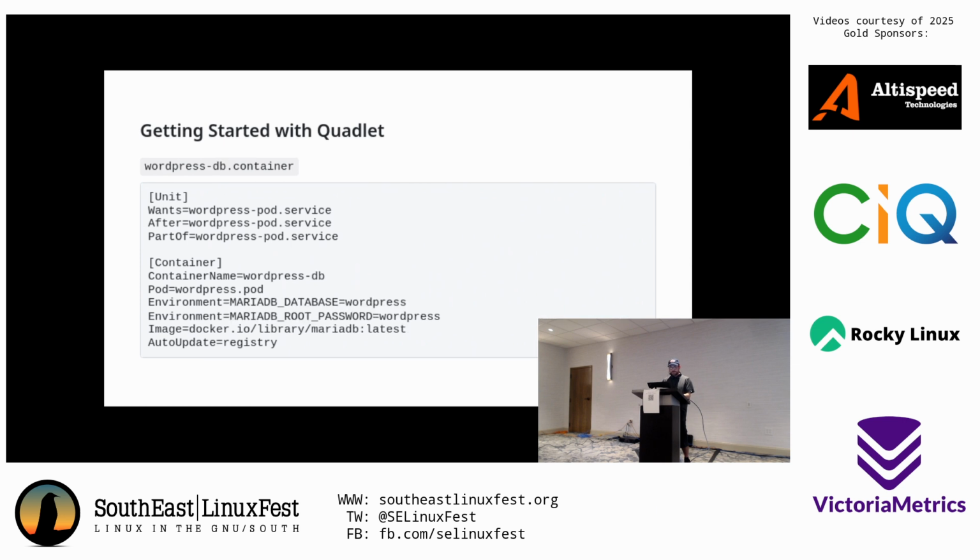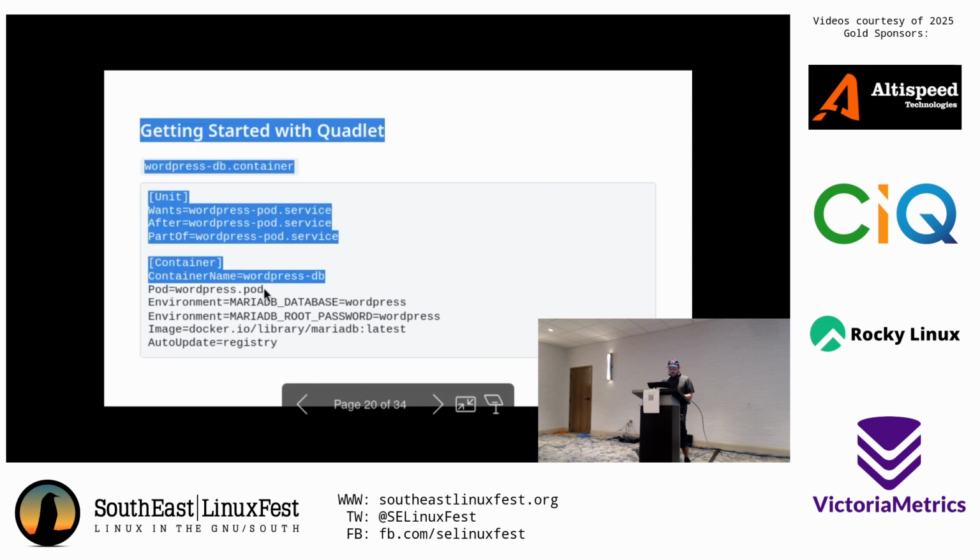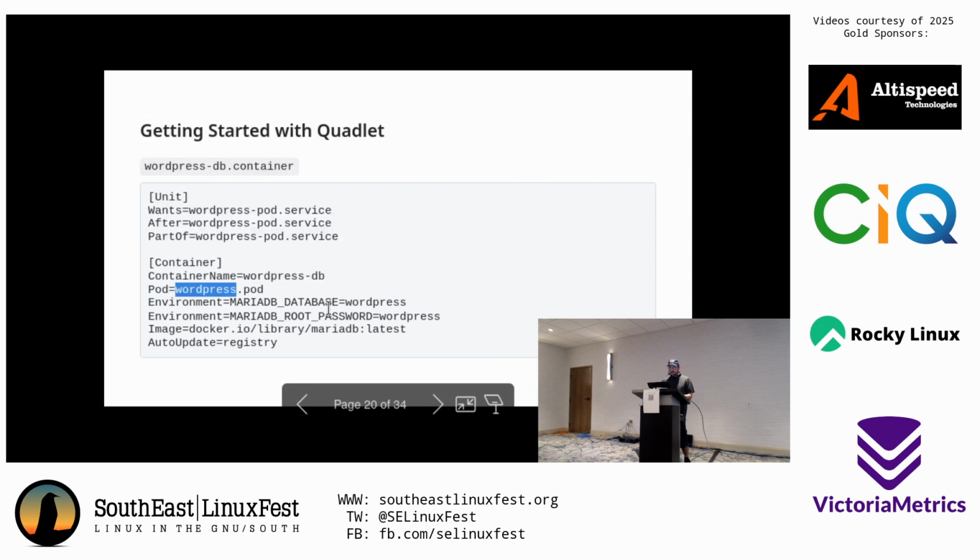And then the database. Nothing's new here except it's now MariaDB, right? So, tying it to the pod. This is actually an important thing to note. This continues to trip me up every time I do this. This is the only thing that's inconsistent about Quadlet: instead of just saying the name of the pod, you actually have to say WordPress.pod, or else systemd doesn't know how to tie them together, and you get some really funky error.